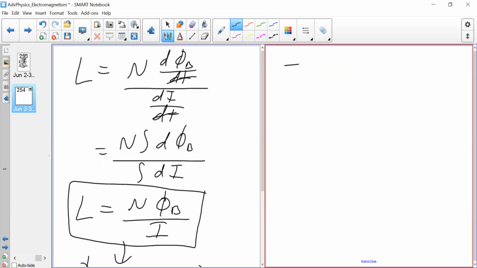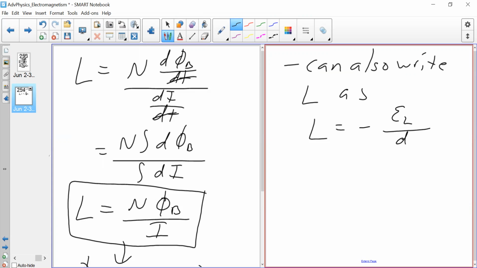And of course, we can also write the inductance L as the EMF over di/dt. And that just pretty much illustrates the inductance of the entire circuit. And this is basically at a moment. And yeah, so basically all circuits have their own inductance. All circuits have their own inductance.